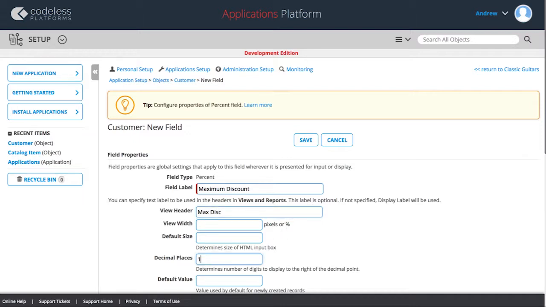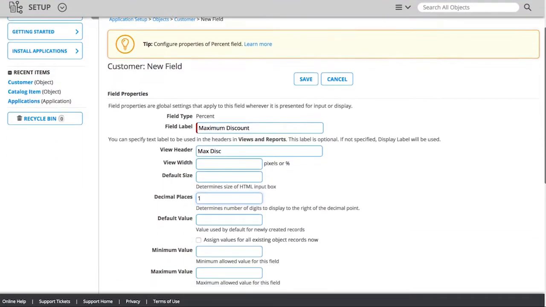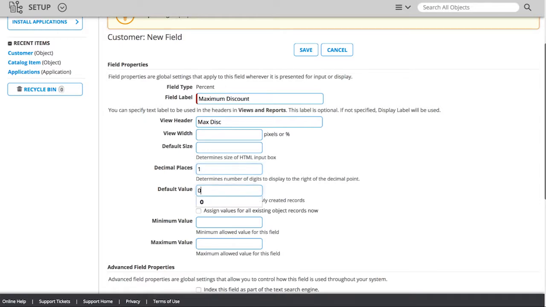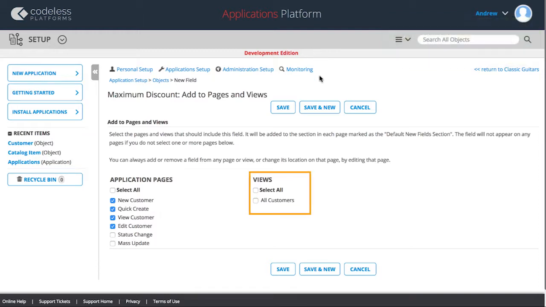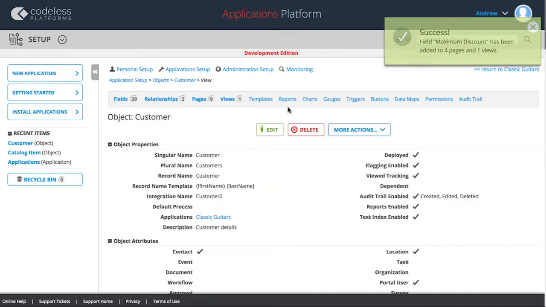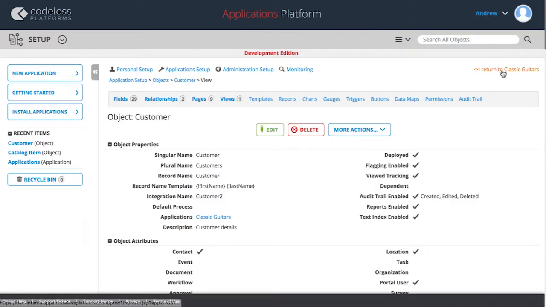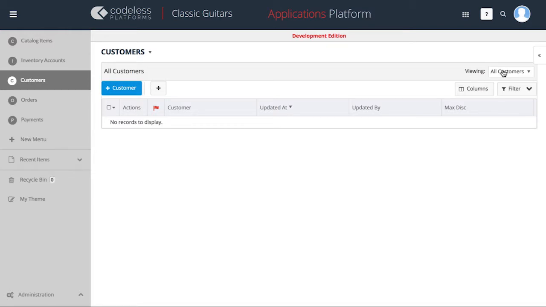Now set decimal places to 1 with a default value of 0, minimum value of 0, and a maximum value of 100. And click Save. In Add to Pages and Views, select All Customers. OK, now click Save. Let's click the Return to Classic Guitars link. Next, we will add various fields to the order object, beginning with the order number.